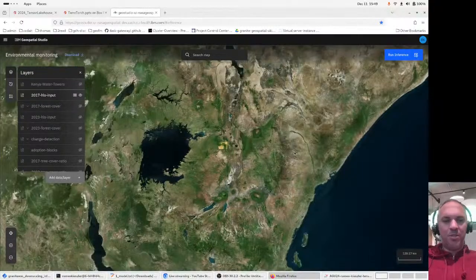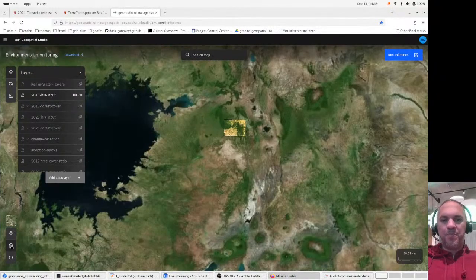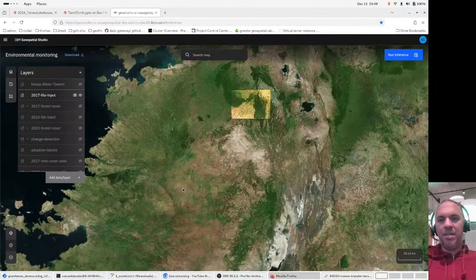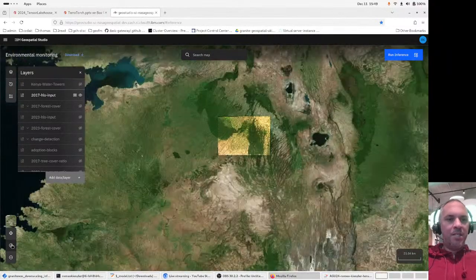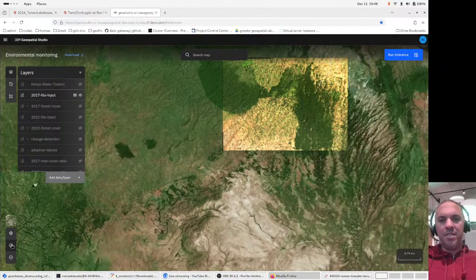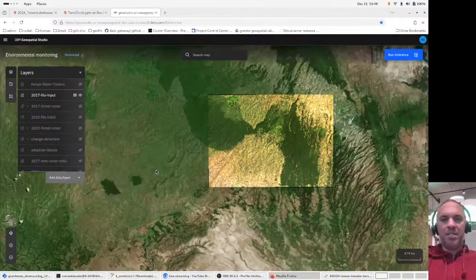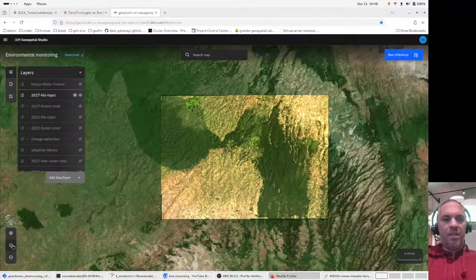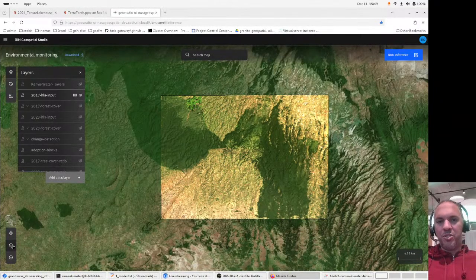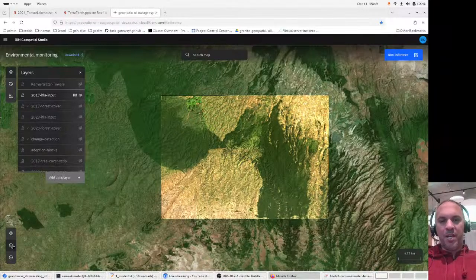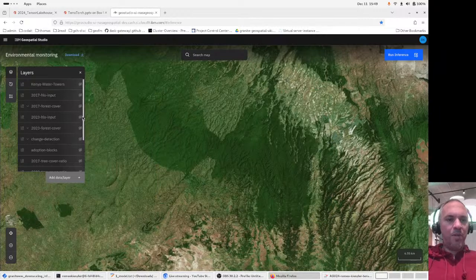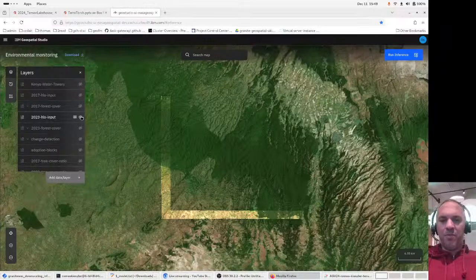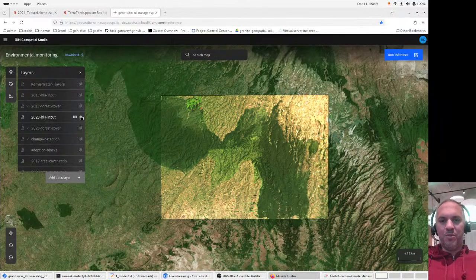So this is now, let's zoom in a bit. This is the HLS layer. HLS stands for Harmonized Landsat Sentinel. This is a NASA data set where they harmonized Landsat and Sentinel-2 data. And this is now an image taken from one of those satellites in 2017. We have the same image for 2023. So it looks a bit different, but it's hard, obviously, to see the difference.